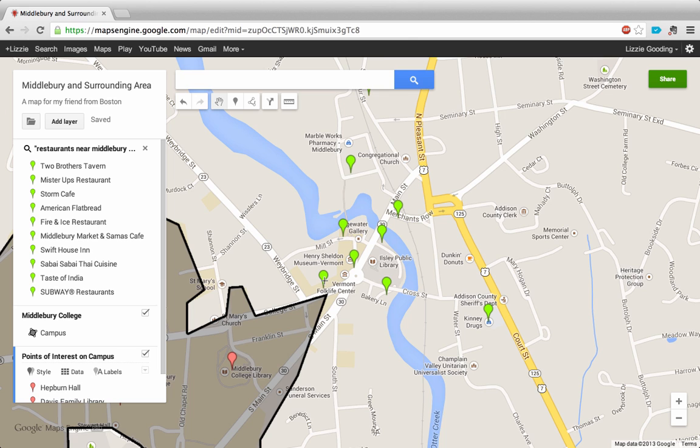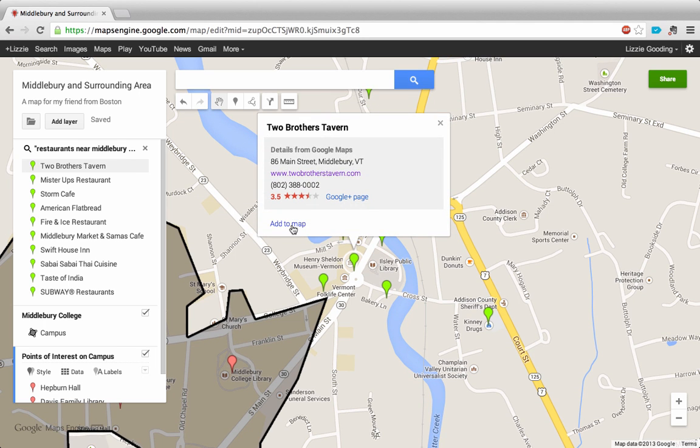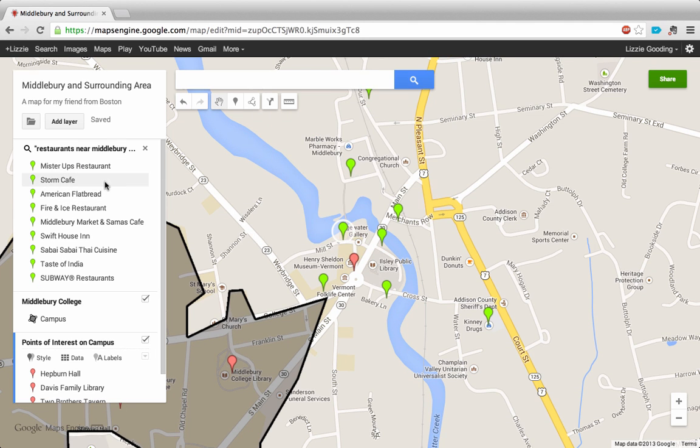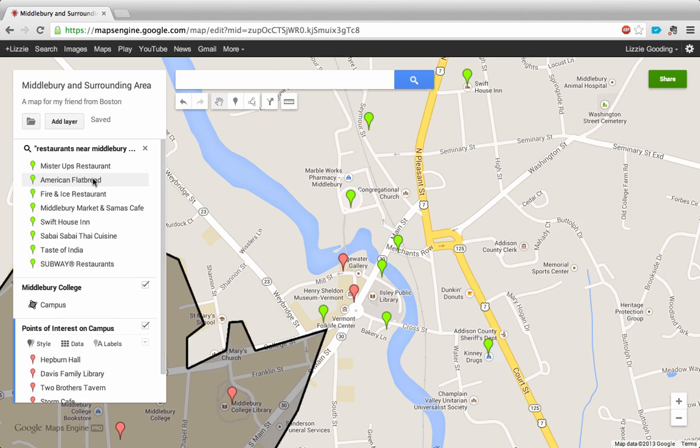So in our example, real quick, I'm just going to choose my 3 favorite restaurants and make them as points, and then we're going to look at how we would get there using these 2 different distances. I'm going to pick Two Brothers, Storm, and American Flatbread.